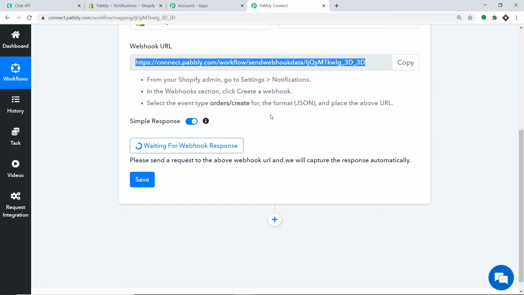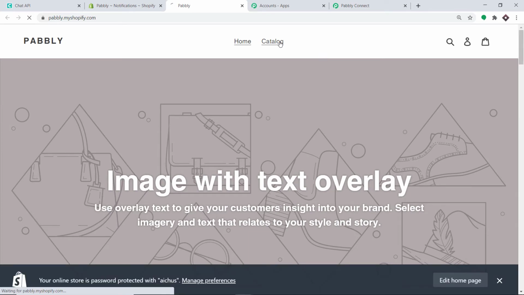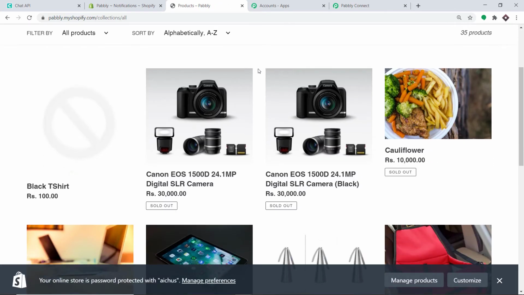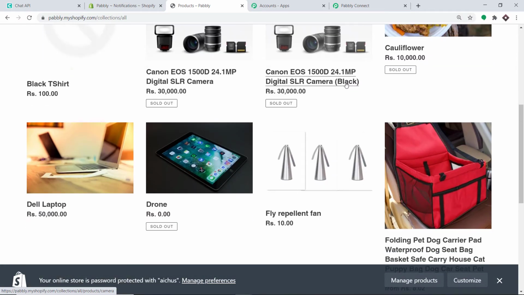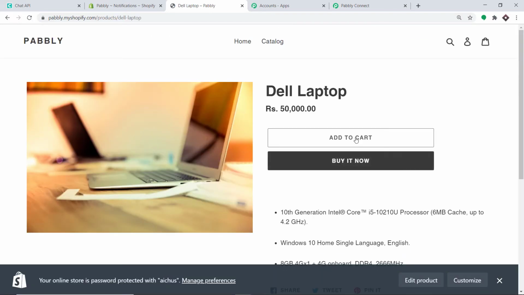So what I'm going to do here is go back to my Shopify account and click on the online store. Then I'm going to click on catalog. Okay, so these are the products I have, and imagine this customer is going to make a purchase. So how about this one, Dell laptop? The customer is just clicking on buy it now.